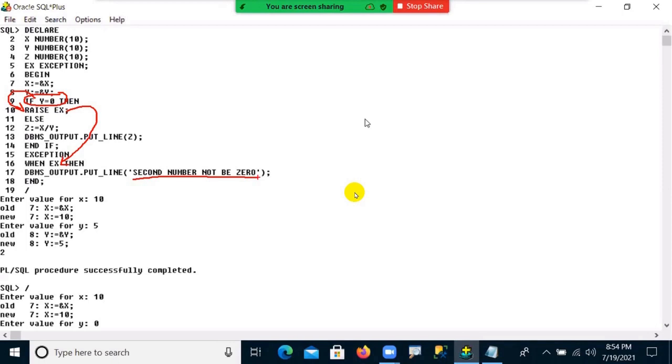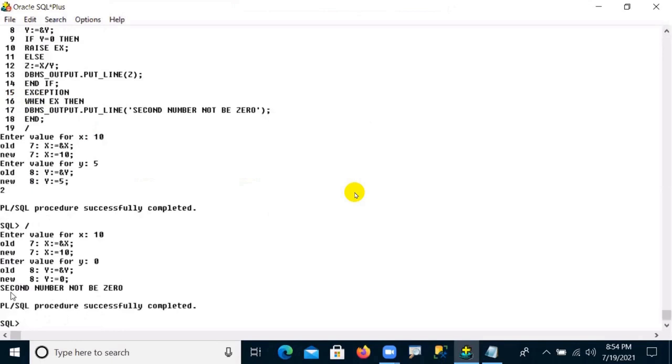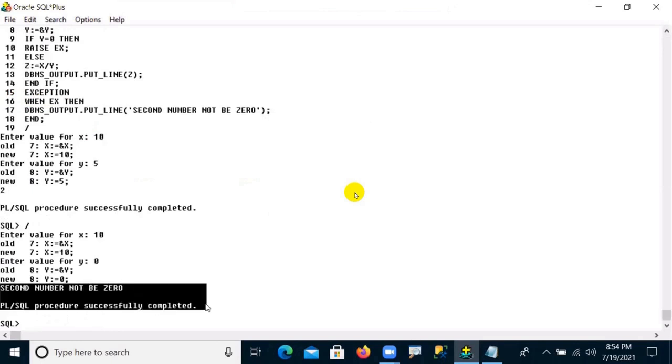Okay, let you see, y is equal to 0. I entered this. What happened? Second number should not be 0, PL/SQL procedure completed. Okay, so this is the user-defined exception name, how to create, how to raise and how to handle.